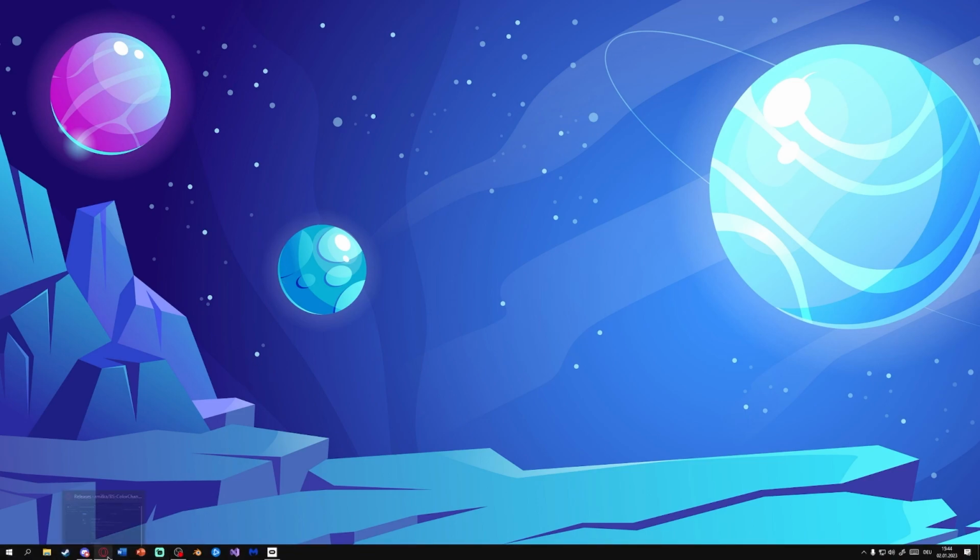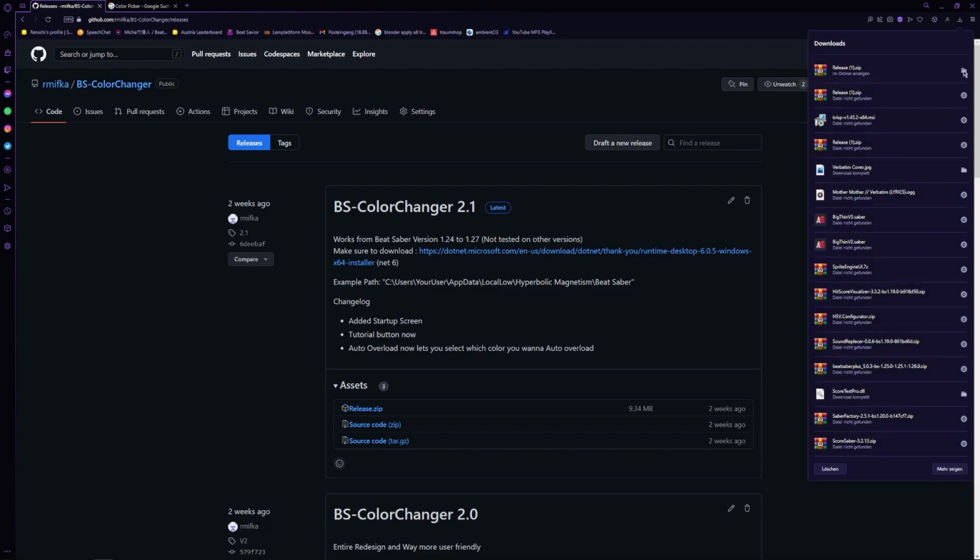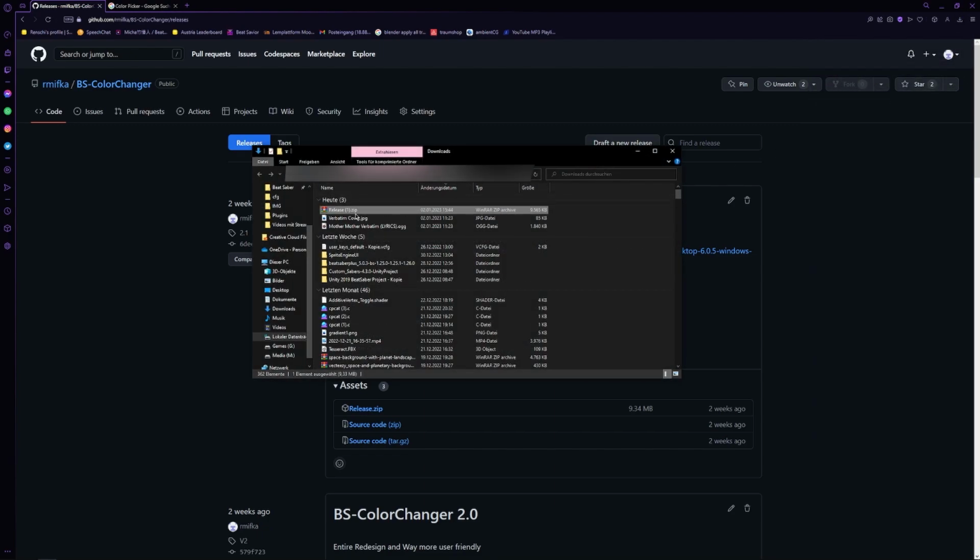So, the first thing we need to do is go to GitHub and download it. You just press this button. Make sure you also download this. This is .NET, and you need it so you can run the program. It will say that something's missing if you don't. So, yeah, now we have it here.